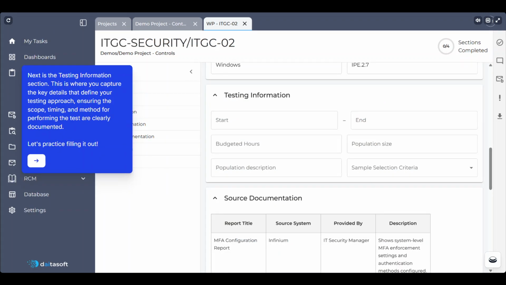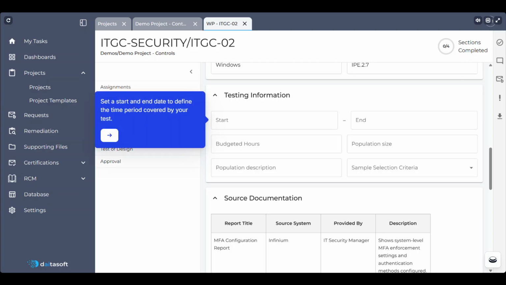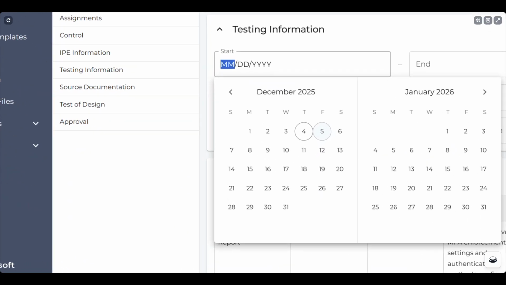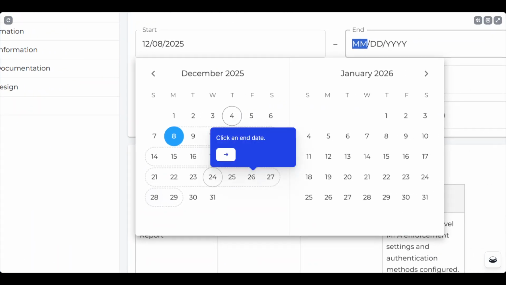Next is the testing information section. This is where you capture the key details that define your testing approach, ensuring the scope, timing, and method for performing the test are clearly documented. Let's practice filling it out. Set a start and end date to define the time period covered by your test. Click a start date. Click an end date.